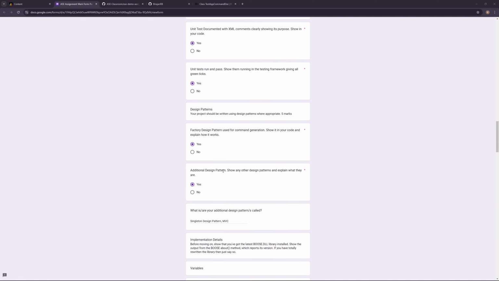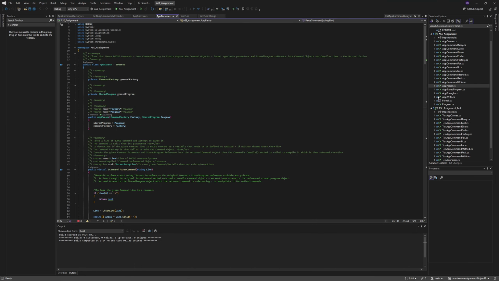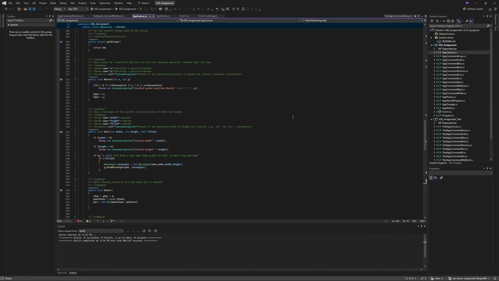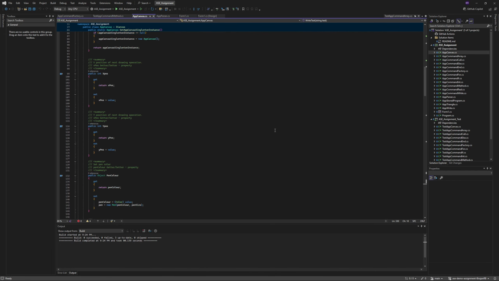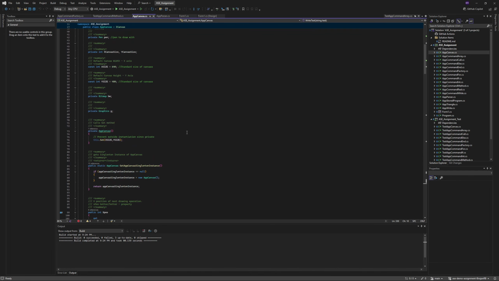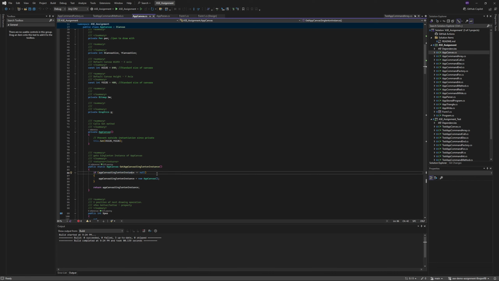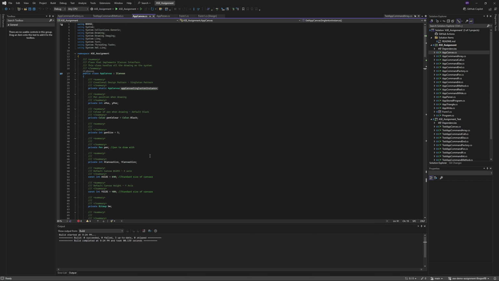Okay, additional design patterns. Any other design pattern, explain what they are. As I have explained, I am using the singleton pattern for the app canvas command. It restricts the creation of an object to a single instance. If the object is not created, which is specified as static, it would create a new object. If it is already created, it just returns the static value.